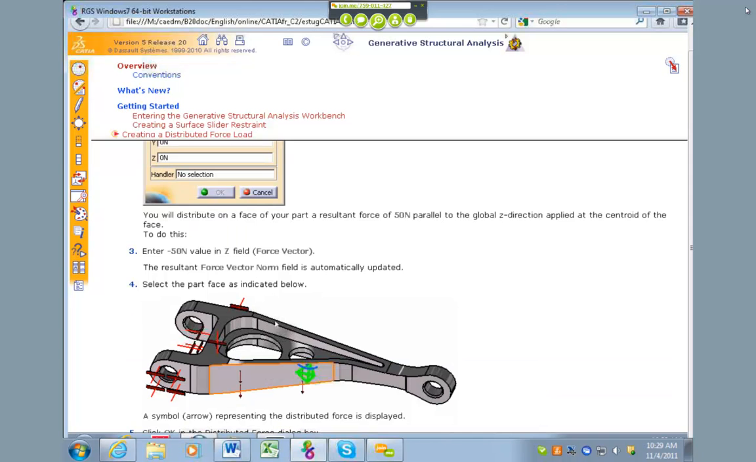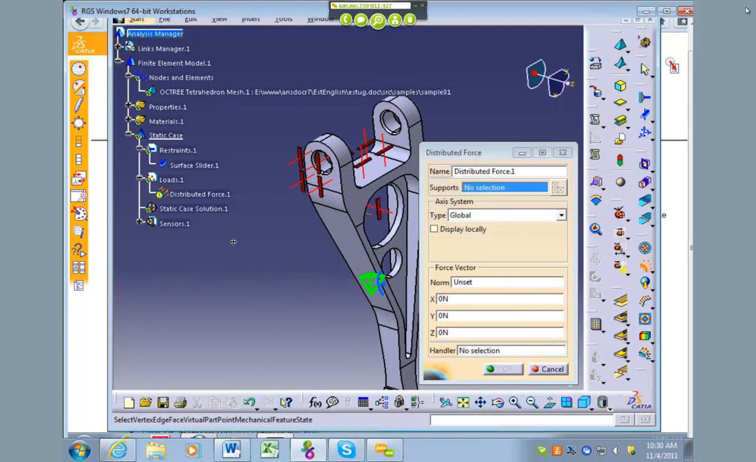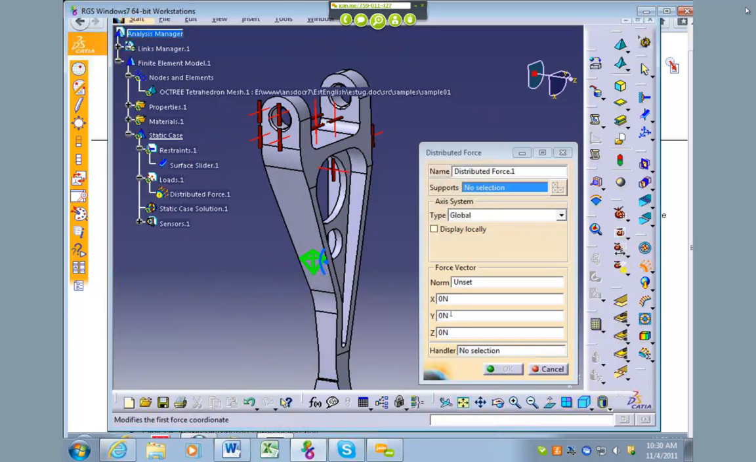So we're going to apply a negative 50 Newton value in the Z field. The resultant force vector norm field is automatically updated. And then we're going to select the part face as indicated below. So we're going to grab this face right here. So if we come in here, we'll rotate this a little bit here. The force we'll put is negative 50.